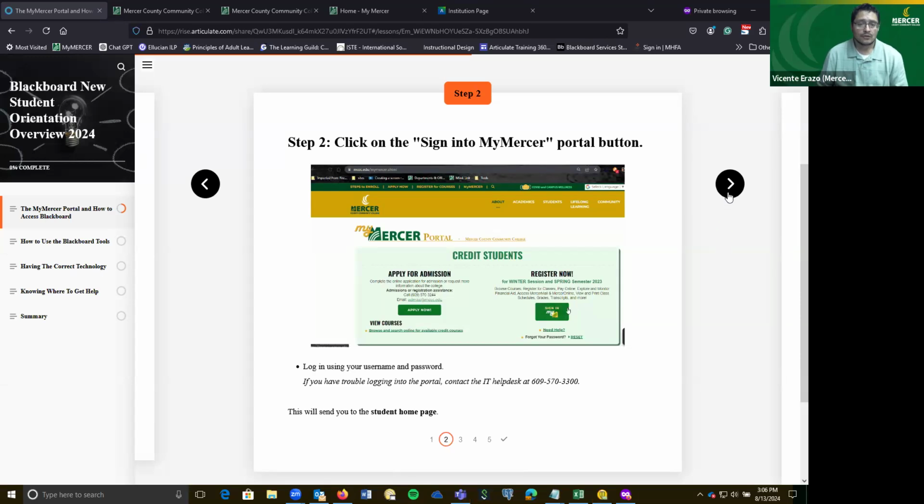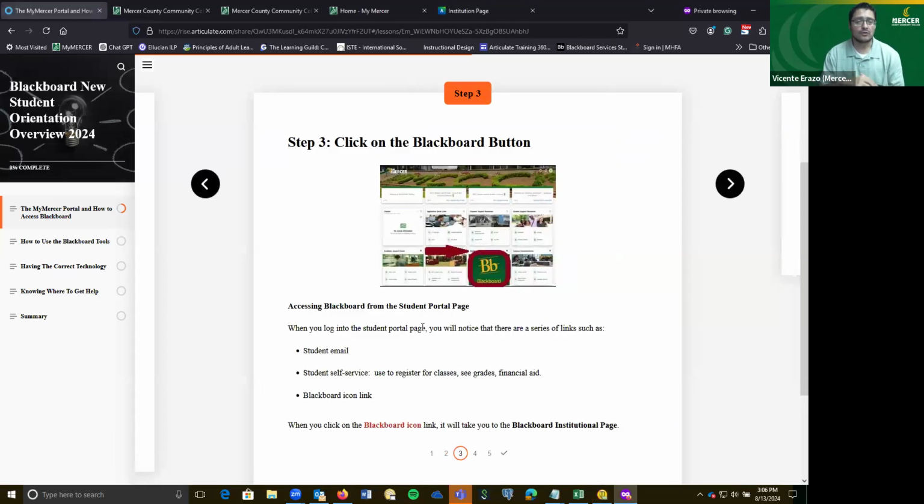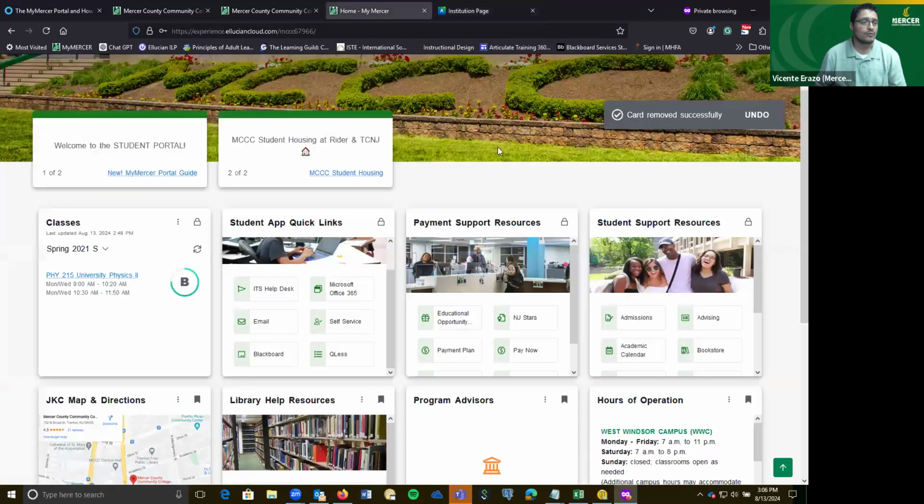Right? So once you log in to the student portal, to access Blackboard, there's two ways that you can access it. So let me go into the student portal. This is what your student portal looks like. Your student portal basically is like your virtual one-stop. This is where you're going to find a bunch of resources, a bunch of links that you can access certain things, and where you can find help as well.